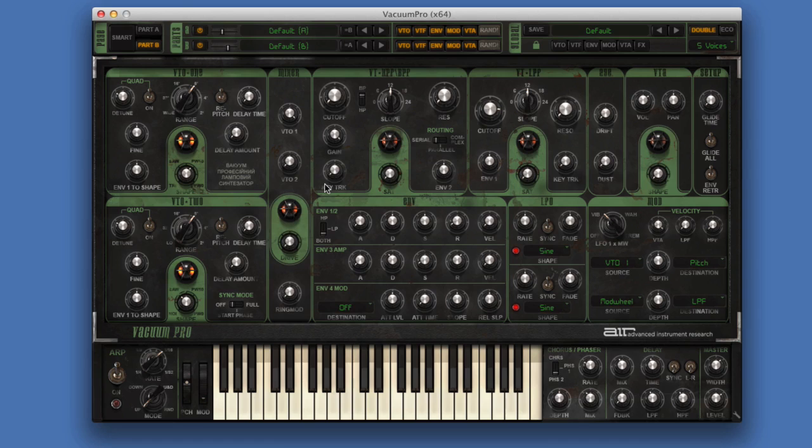So, straight away, lots of power. Now you have also the ability to go monophonic. Some really nice, rich sounds.